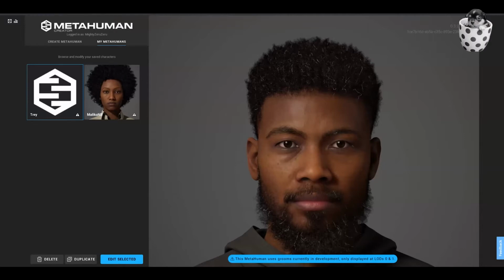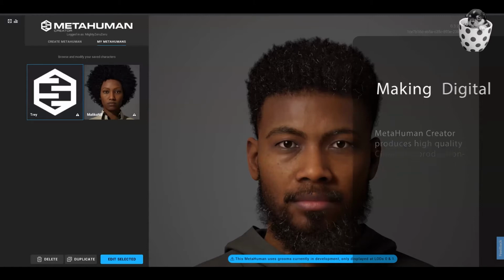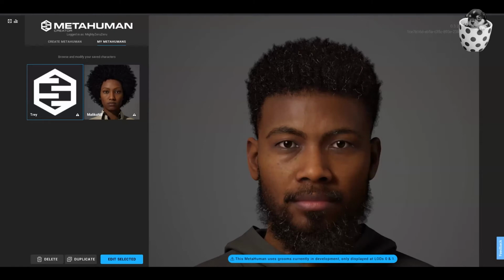Okay, so now we're inside of MetaHuman Creator. First thing you'll notice is this is software as a service. MetaHuman Creator runs in a browser. It's not something you download. When you make the application to Epic to gain access, they give you a link, and you go to the link, and once the software loads for you, then you can use the program.